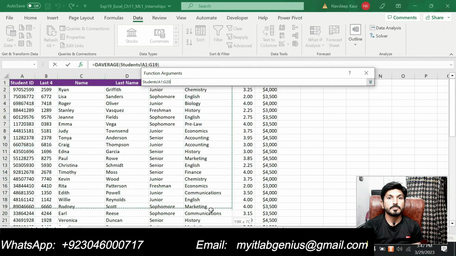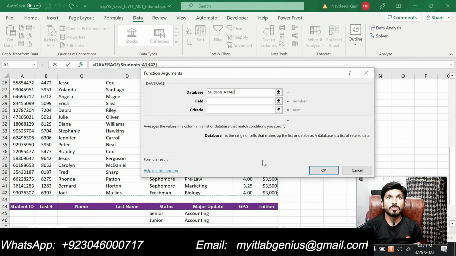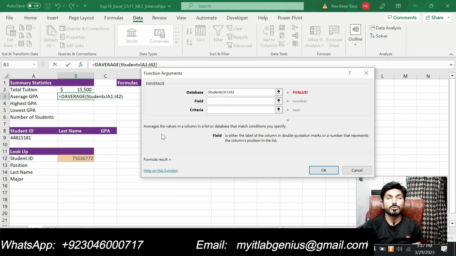The database is from A1 up to I42. We have selected the database and now we are supposed to calculate the average GPA. So we will type GPA in inverted commas as the field.